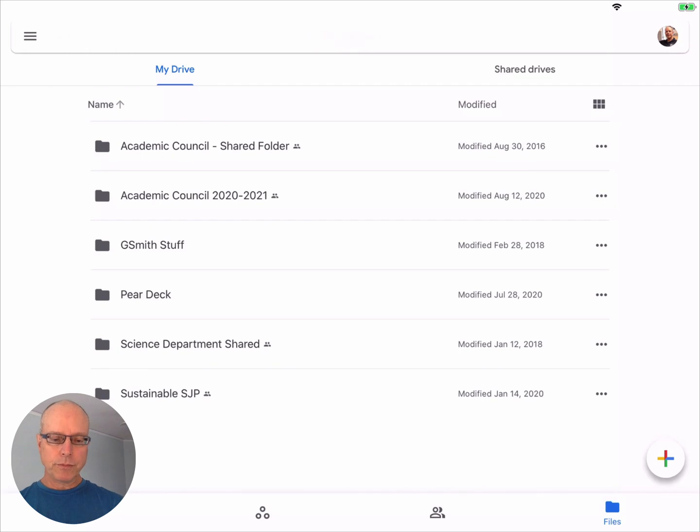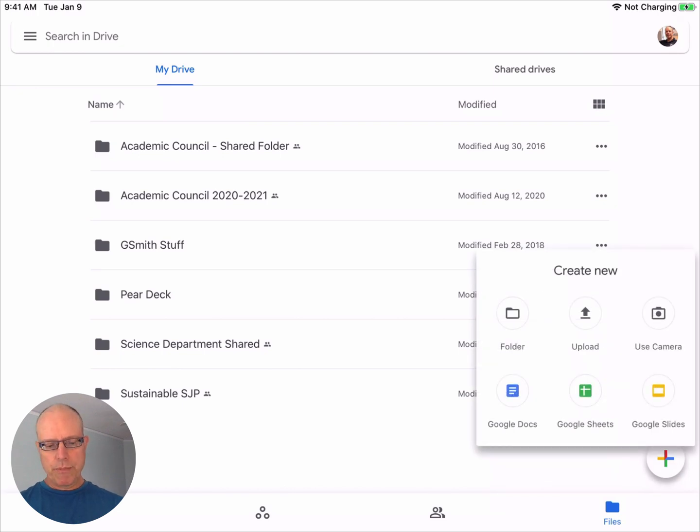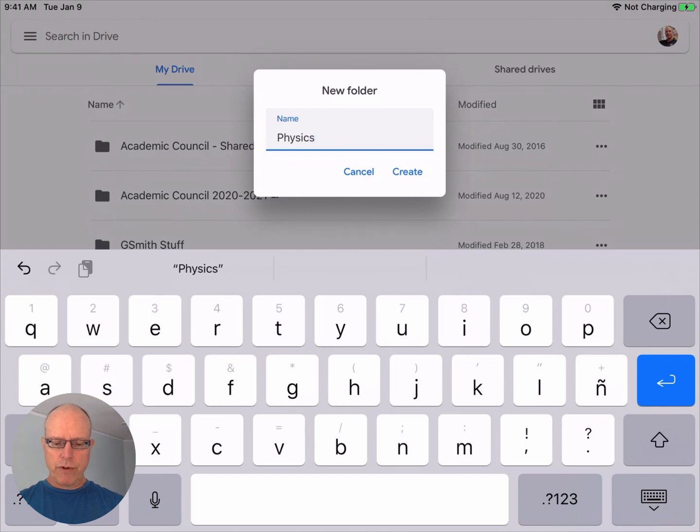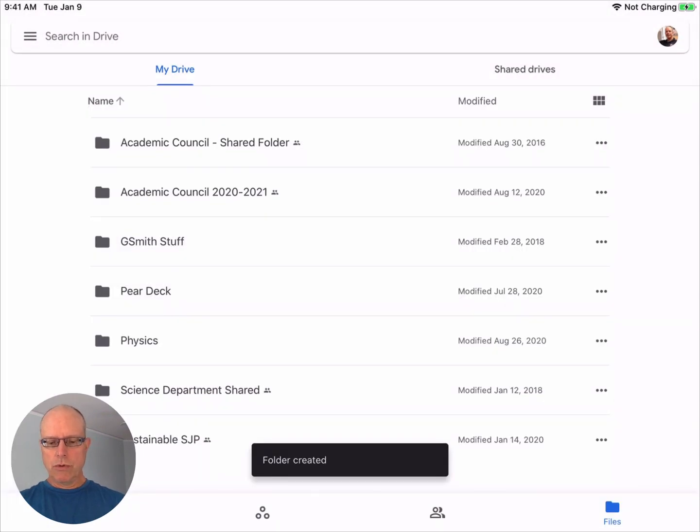So what we're going to do is if I get into my Drive folder, you can see I've got a whole bunch of different folders in there that I use. And what I'm going to do is set up one for this class. So I'm going to go and set up a folder. And why don't we just call it physics? That makes sense. So we'll do that.